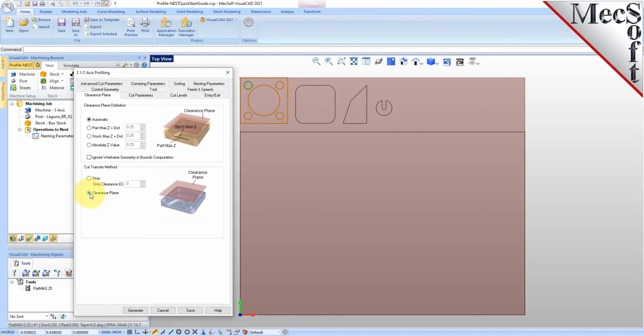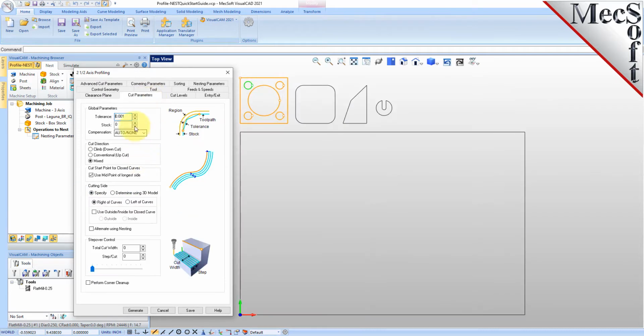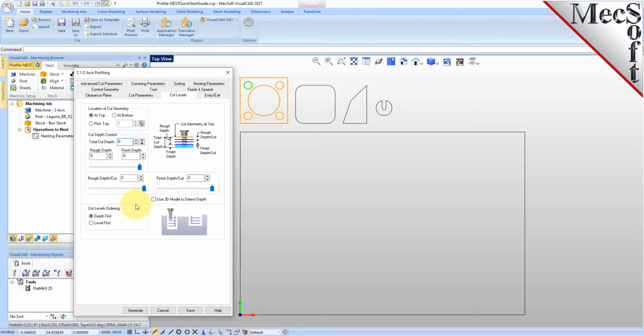Now we move to the Cut Parameters tab and set the tolerance to 0.001 and set the stock to 0. We'll enable Use Inside-Outside for closed curves and then select Outside. We will also enable the Alternate Using Nesting option because our part has interior cutouts. Next, we go to the Cut Levels tab and set the location of cut geometry to At Bottom. We'll set the total cut depth to be 0.25 and leave the rough depth and the rough depth per cut at 0.25 also. The operation will make one cut level pass at the bottom of the stock.